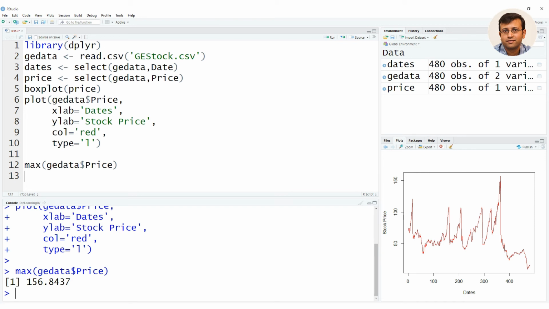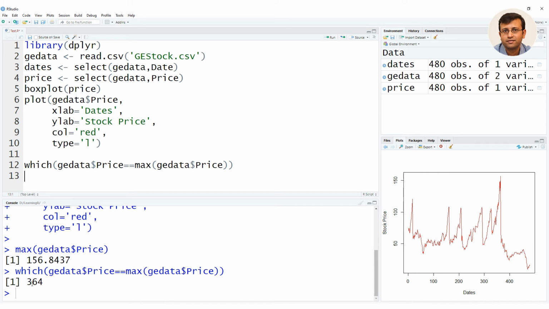We will also use the which function to get the index of the maximum value of the stock. In the which function, we will use GE$price followed by the equal to, which is a relational operator, and call the max function with GE$price as an argument. When we execute this statement, we get the result as 364, which is the index in the GE data object, that is, the data frame.